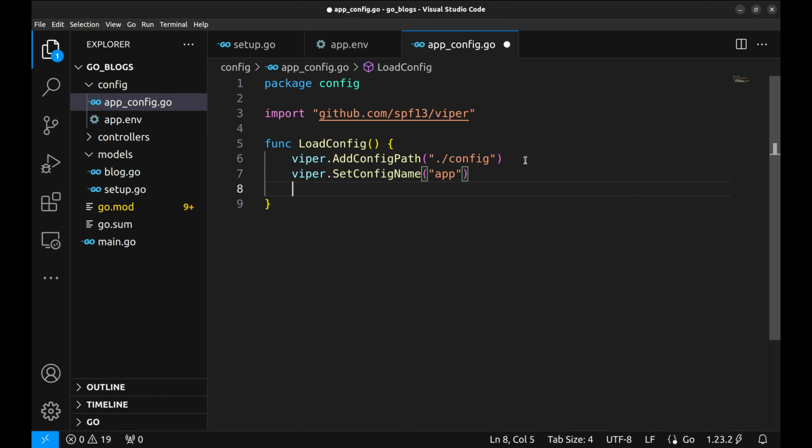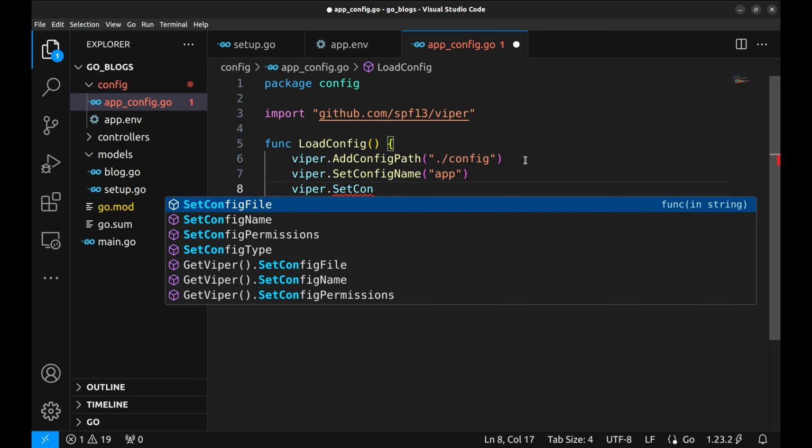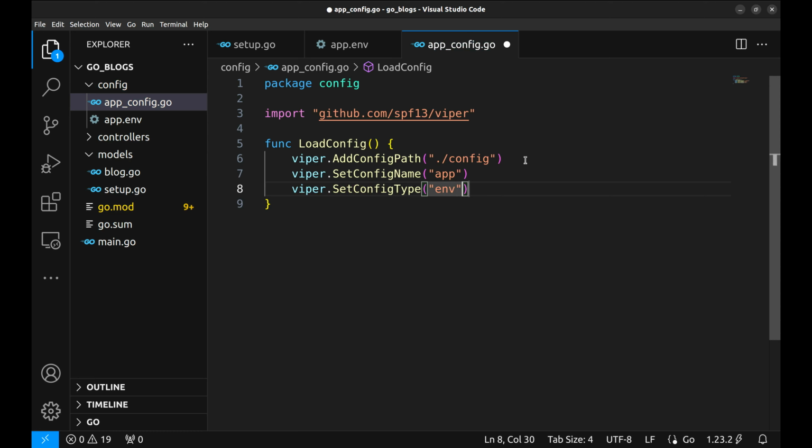Notice that we're not including the file extension here. That comes in the next step. Then, we use viper.SetConfigType to specify the file type. In this case, it's an .env file, which is a common format for environment variables. You can also use other file types like JSON or YAML depending on your project needs. We will explore YAML later in this episode.